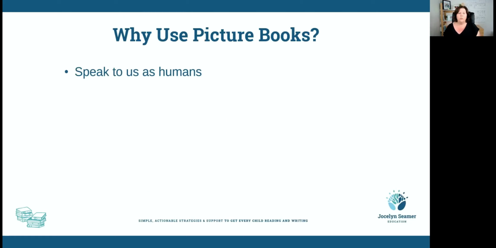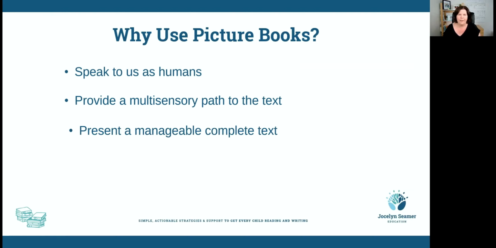Why are we using picture books? Pictures and stories speak to us as humans all through history. In all civilizations, story has been used for so many purposes. It's no different now. They provide a multi-sensory path to the text. So lots and lots of wonderful pictures bring it to life. It's small chunks. You can look at a whole text all at once. A chapter book takes you forever. So that's where we get that manageable, complete text that you can read in just a few minutes. It provides a model for text structures.